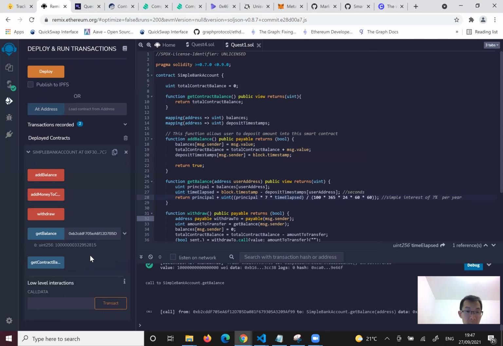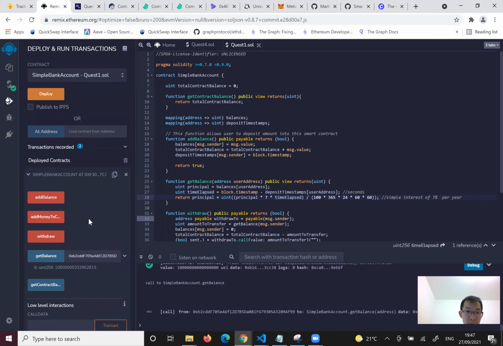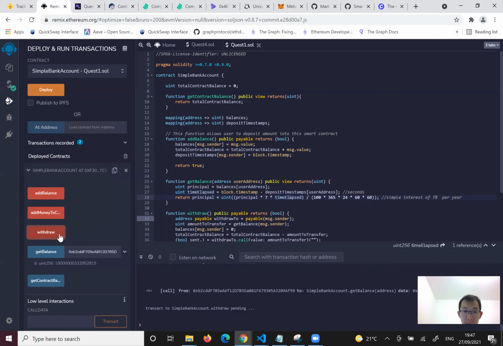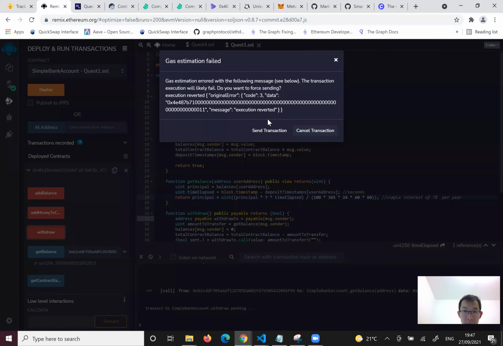Now, I would like to withdraw the money. And how should I withdraw? So this withdraw function will withdraw all the amount available to the user. You can't withdraw partially. In the next quest, I'm going to show you how we can code it such that you can withdraw a partial amount. But in this exercise, I'm going to withdraw the full amount plus the interest. And you can see that it has failed.